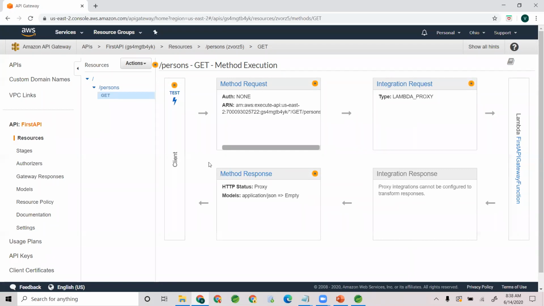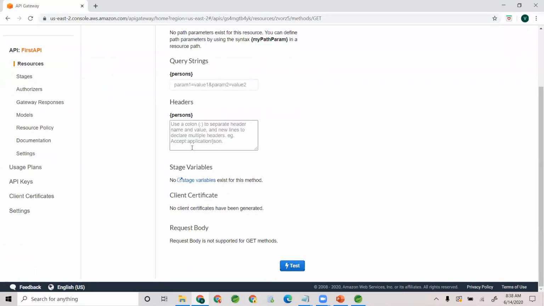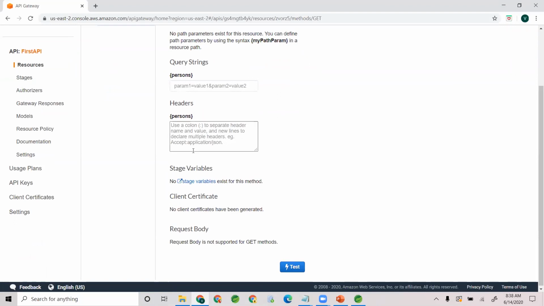Anyways, so now let's go ahead and test it. Click on this, and let's test our API. Do you have any query strings? You guys know what a query string is: question mark, key equal to value 1, key 2 equal to value 2. For example, question mark first name equal to Venkat and last name equal to Hari, like that. Do you want to pass any of the HTTP headers? Not really. Let's go ahead and test it.